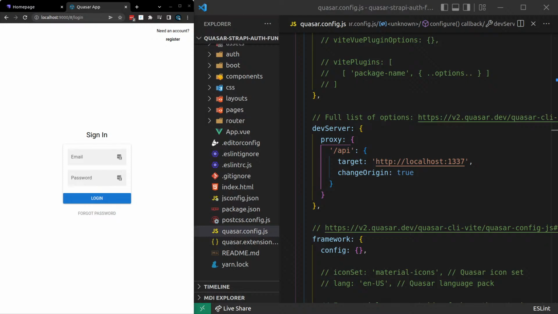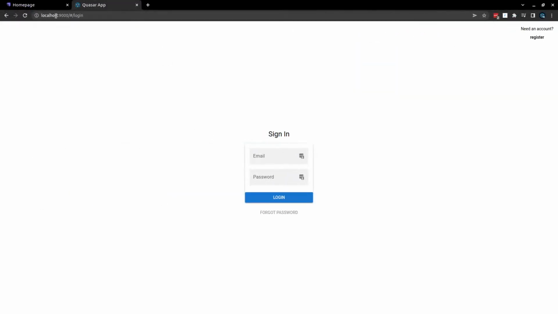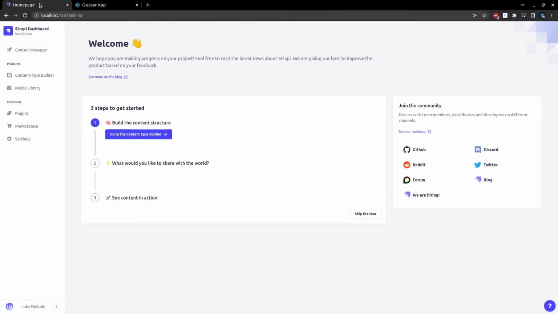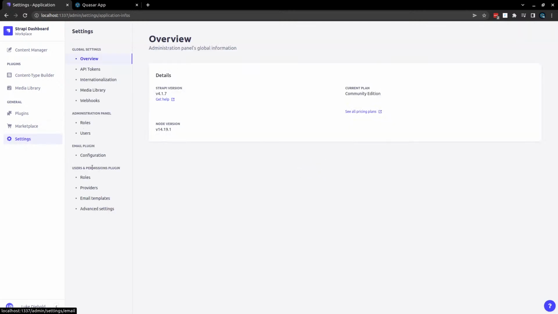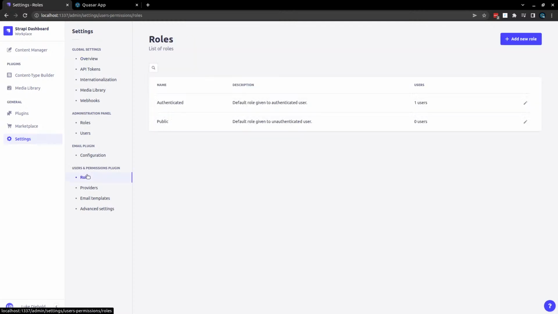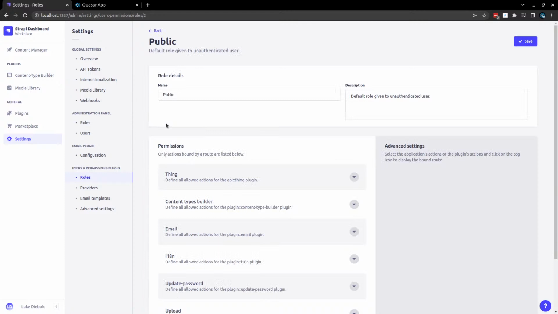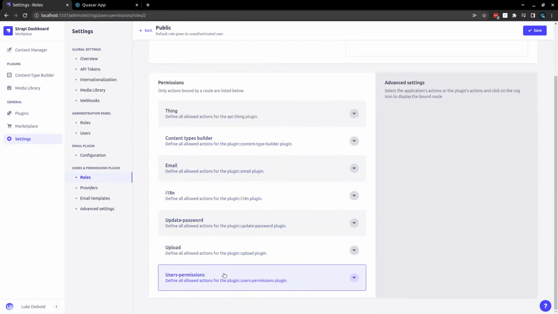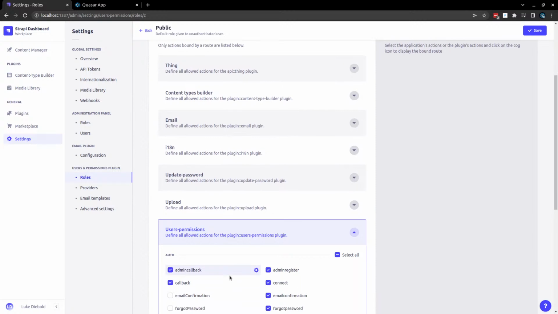So the next thing is setting up password resets. By default, password resets are not going to work with Strapi. You have to come into the home page here, go into settings, and then roles. Make sure you don't go to administration panel roles. You want to go to users and permissions plugin roles. Make sure you go into the correct roles there. And we want to jump into public. So we want to make some public routes available. And we go to user permissions.